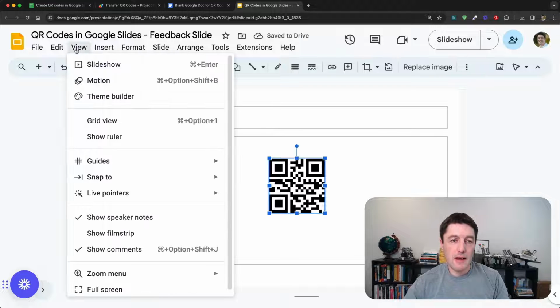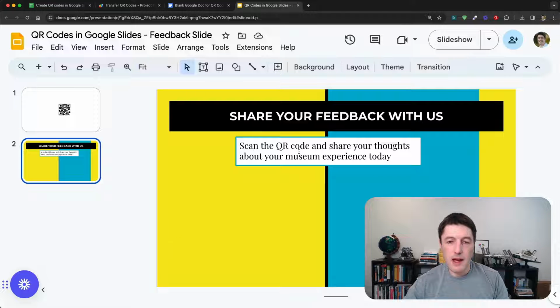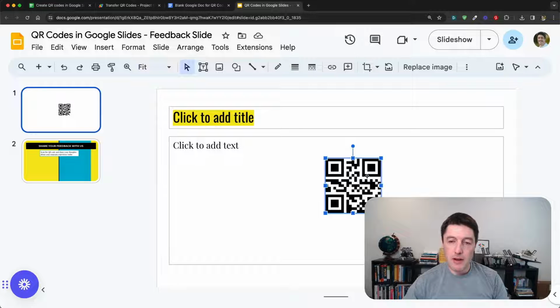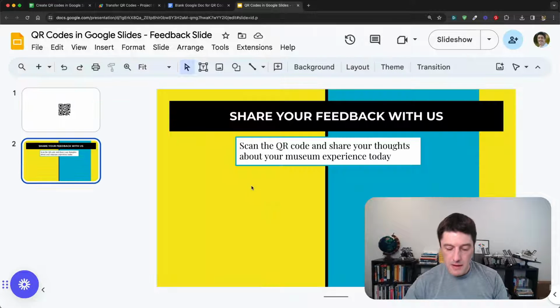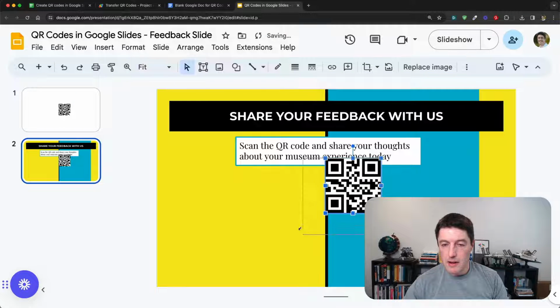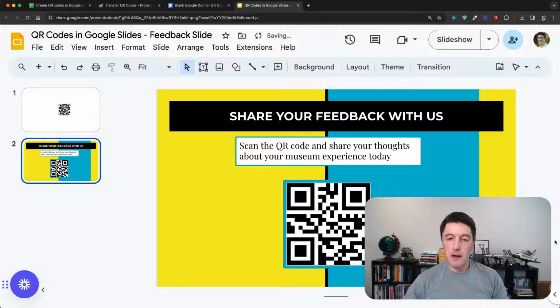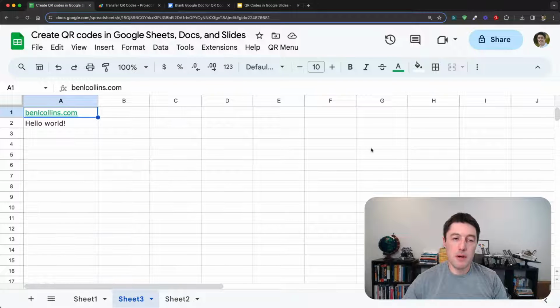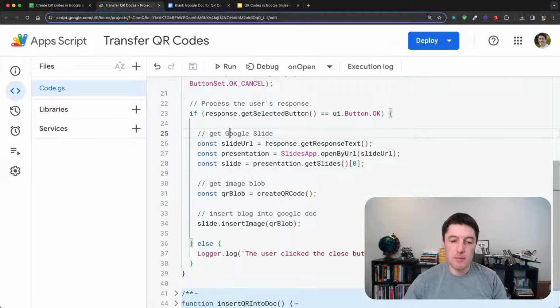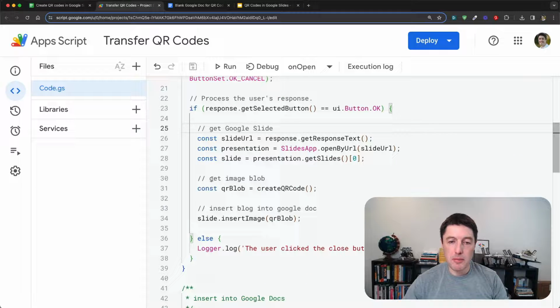Fantastic. And let me now open up the film strip. And you can see I have my feedback form for the museum, this nice looking slide we might print out and put on the desk at the museum. Final piece of the puzzle was to grab this, drop it in the middle of here, make this a little bigger. That's a pretty cool slide. It now has that nice QR code. And again, as we saw, we copied that from our spreadsheet here using AppScript, about 90 lines of AppScript code.